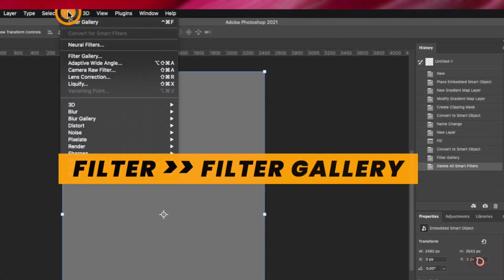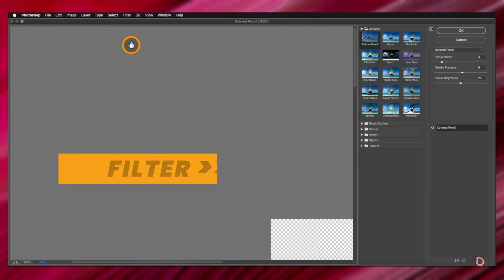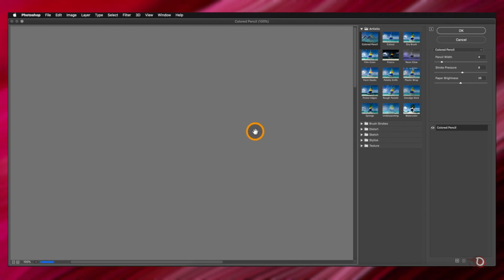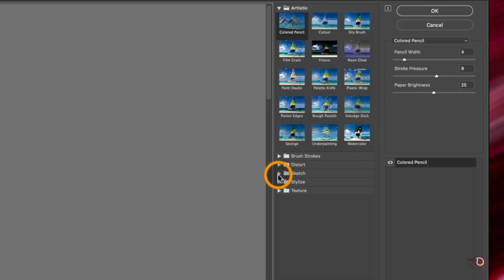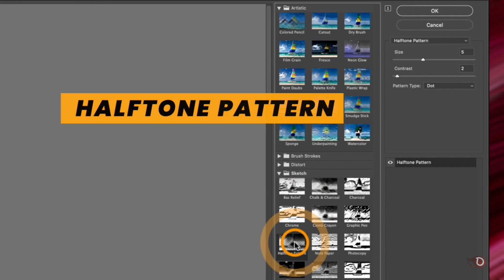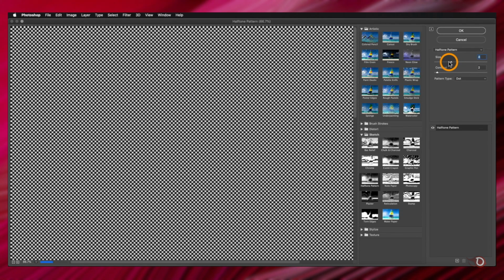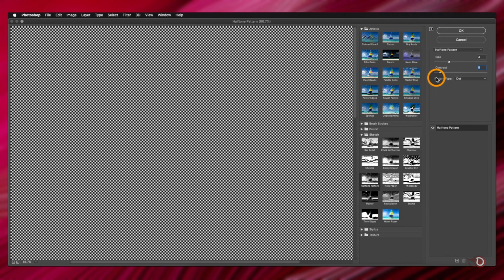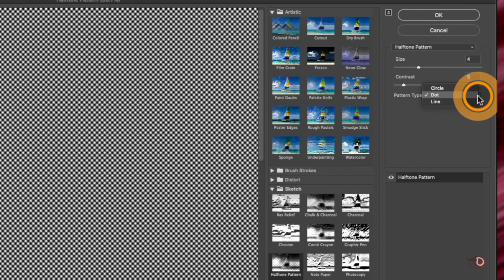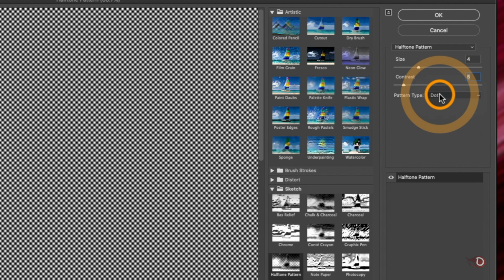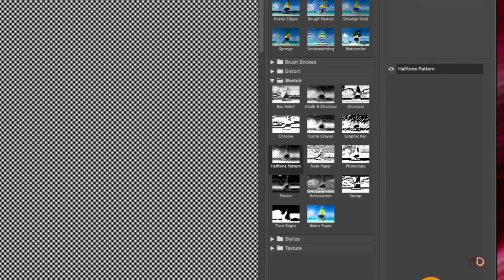Then we go to filter and click on filter gallery. A new window will open. There's a whole lot of filters here. For now, we will go to sketch folder and click on halftone pattern. There are two sliders here and they are pretty self-explanatory. We will adjust them as per our choice, and make sure you choose dot in the pattern type here. We get two more options here which you can play with. I will keep it like this for now.